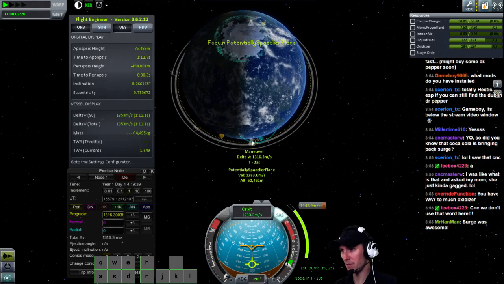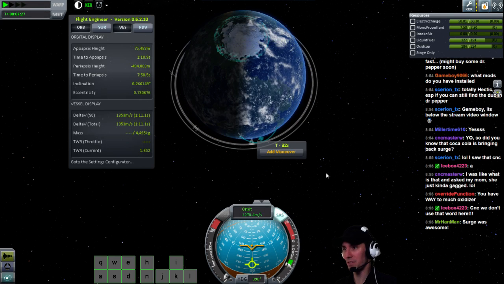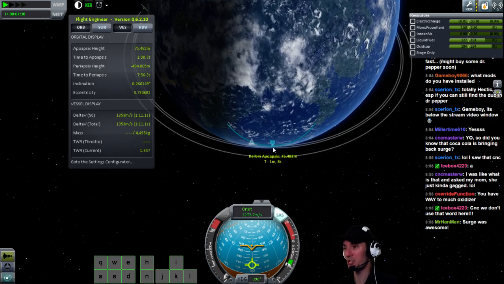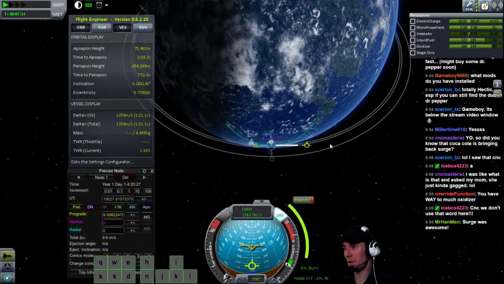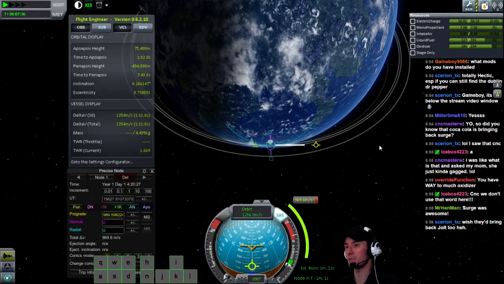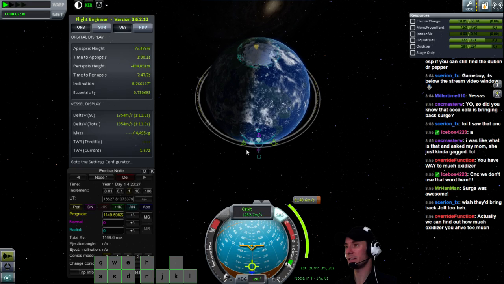I'm going to come over here and plan my node. Let's delete this node. Let's just see if we can get this puppy to space. Not sure we're going to be able to, but we will see. Put it on the apoapsis. Give it some prograde delta V. Let's see how much prograde delta V we need. That's too high. Click on it, make it stick.